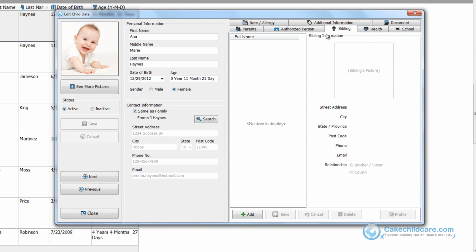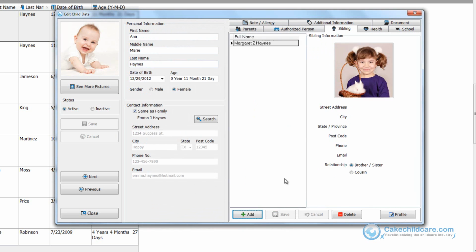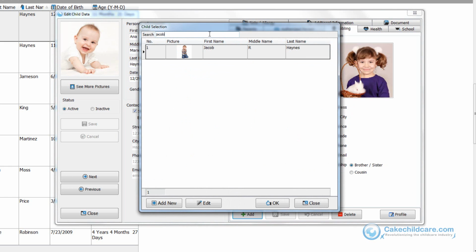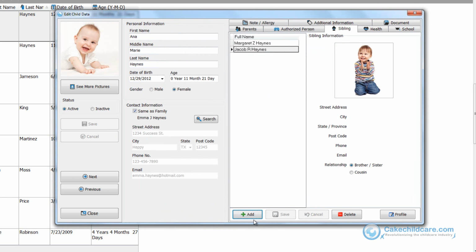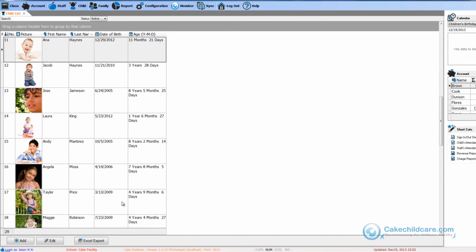Here, you can add siblings to Anna's profile. Click the Add button and let's find Anna's older sister, Margaret Haynes, and her older brother, Jacob Haynes. After saving, you have then successfully created a child's profile.